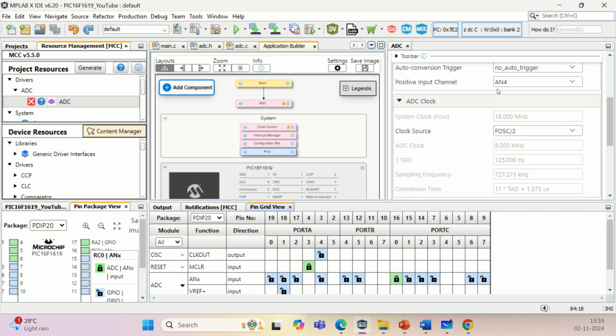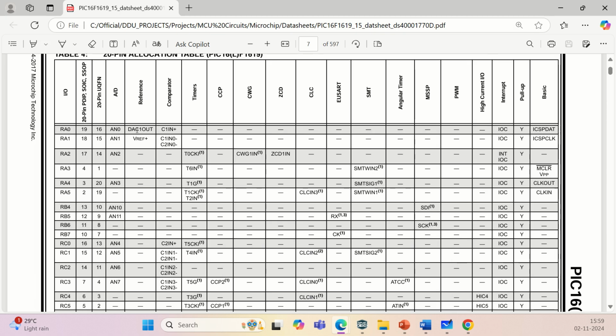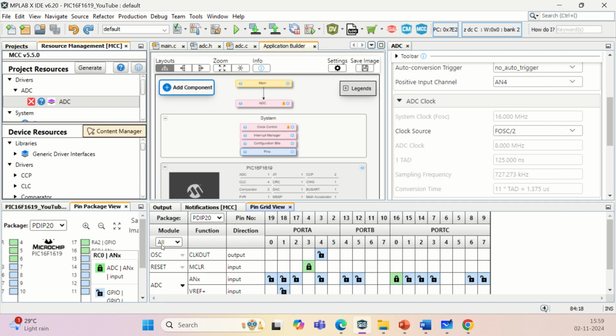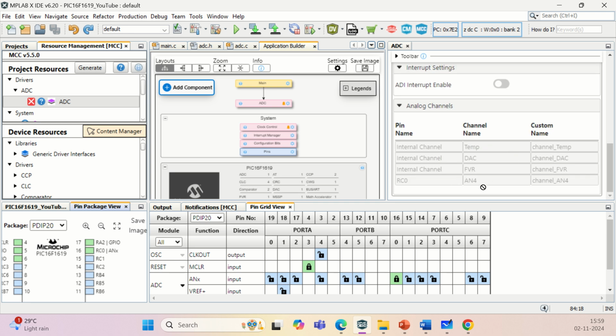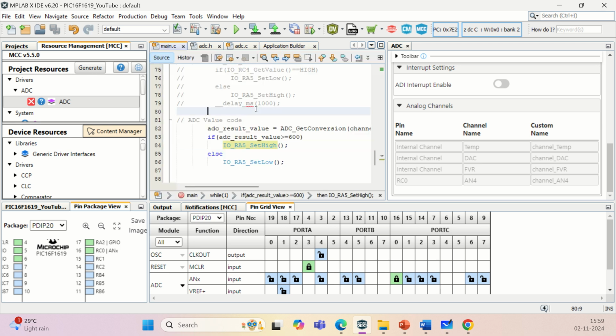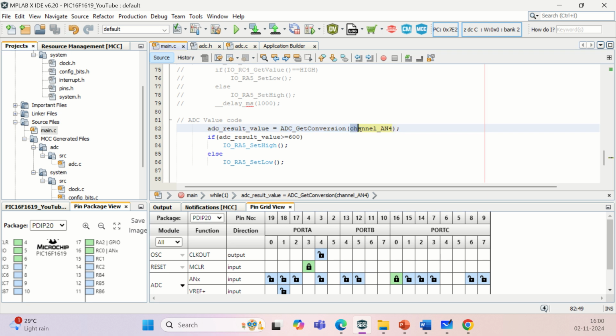Understood? So even if you do not remember from the data sheet, you have to go and see. Otherwise, if you do not want to look at the data sheet, what you can do is at least select RC0 here as ADC input, and that's how it will automatically tell you what the channel name is. Okay, so this is how it is mapped, and generate the code. Once you generate the code, you will see your ADC has been mapped.